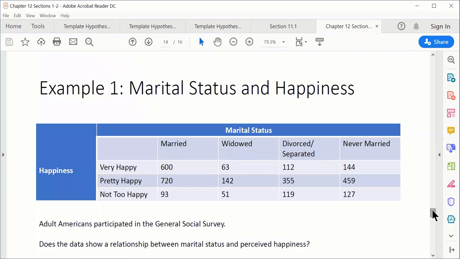So here's an example. We're looking at the marital status of a number of people and whether they consider themselves very happy, pretty happy, or not too happy. And the marital status categories they used were married, widowed, divorced or separated, and never married. This is from some general social survey of adult Americans. So the question is, is there a relationship based on this data between marital status and perceived happiness?